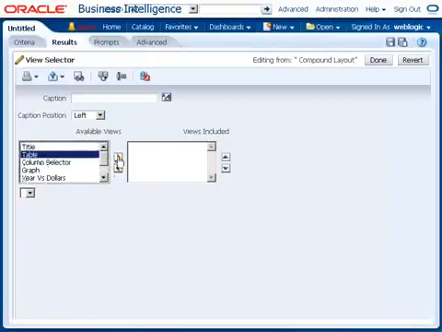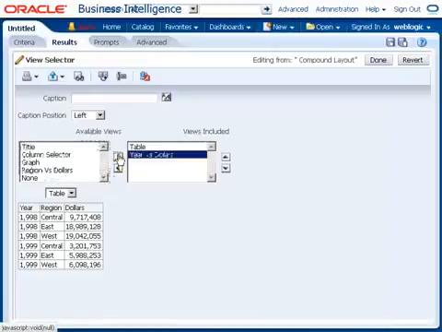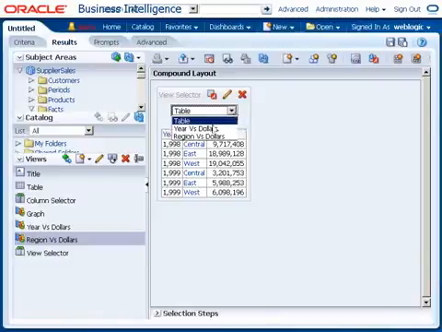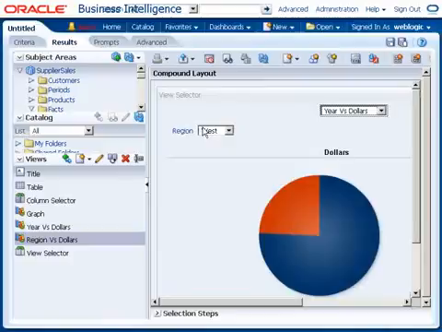Take them to the right side: table, then year versus dollars, then region versus dollars. Click on done. Now you can notice here, I am able to see the table. If you go to the drop down and select year versus dollars, then we are able to see year versus dollars.